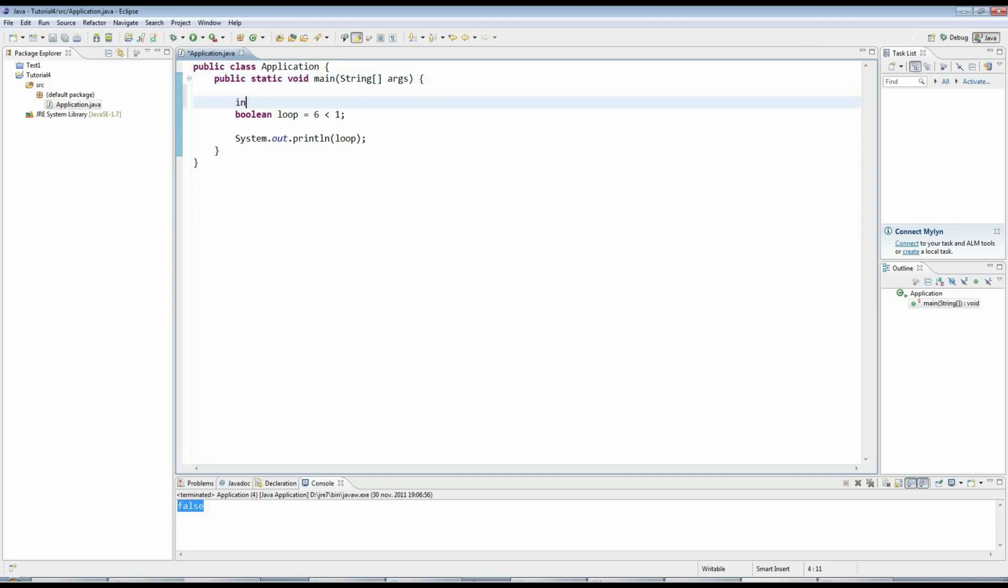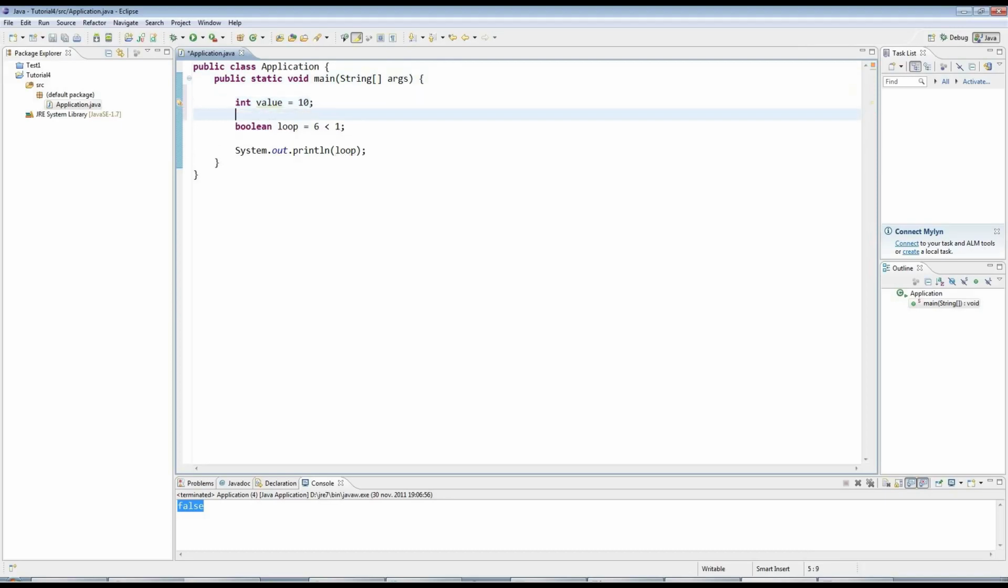Now I can also use a variable in here. I can say, for example, int value equals, let's say 10, and then I can say Boolean loop equals value less than 20. So value is equal to 10 and value is less than 20, so loop is set to true. Now we can use this to control a loop.